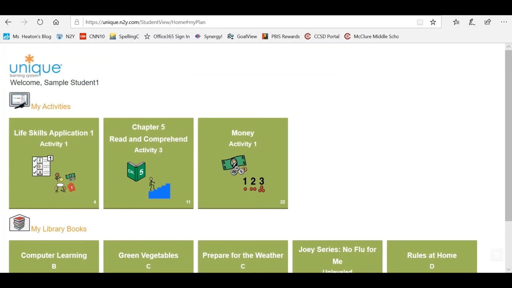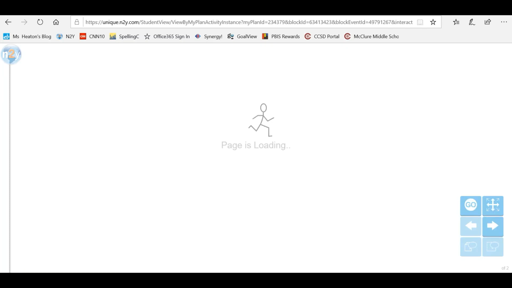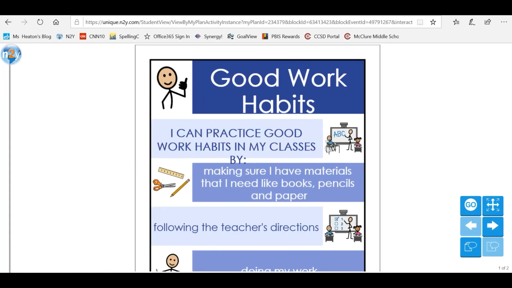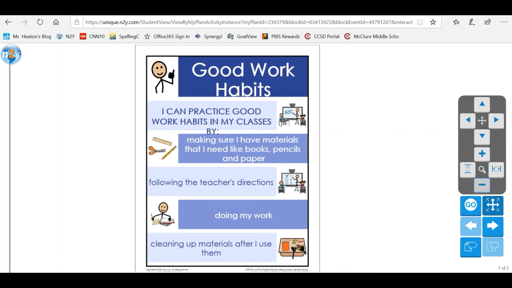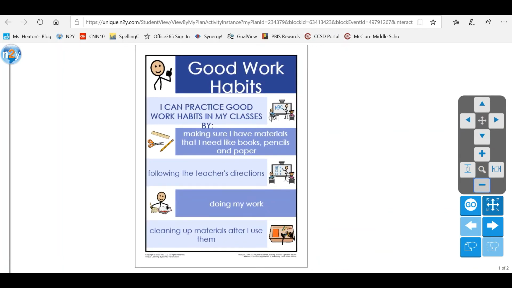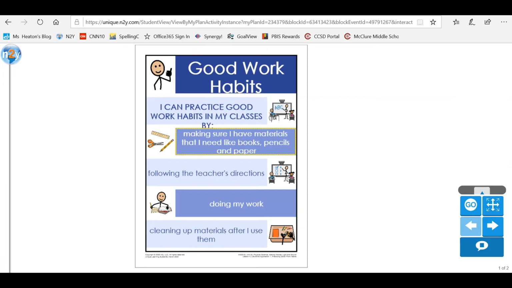Another supplemental activity that I added in there is called life skills application. That is another one, parents, that if you guys want to do that today, you are totally welcome. But I think it's going to address some things that you guys might be working through right now in your home classrooms. So it's called good work habits. I can practice good work habits in my class by making sure I have materials that I need, like books, pencils, and paper. It's not really a big assignment, but it's more just like a social lesson, a life skill application part.